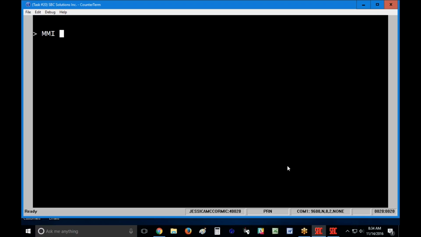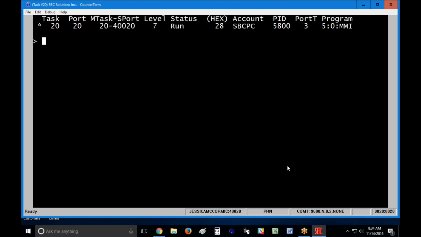I type in MMI space AB equals all, because I said I could do this on any terminal. And it is going to close all of my tasks. I want to make sure that there's only one task showing at the top. So you'll notice the information slightly changed, but there's only one task showing. That's good. That's what I want to see.